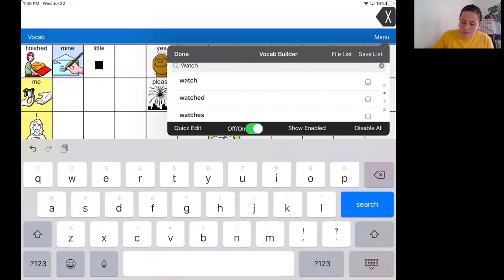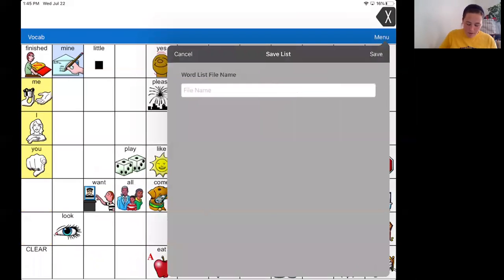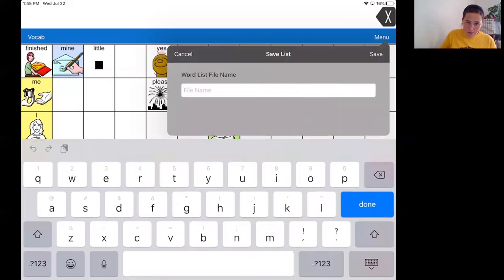Then I'm going to save my list, and I'm going to either use the vocabulary builder label that we created, or if I'm in the home setting, I'm going to make it the child's initials and then home and save it. And if it asks you if you want to overwrite, that's okay, just hit overwrite.